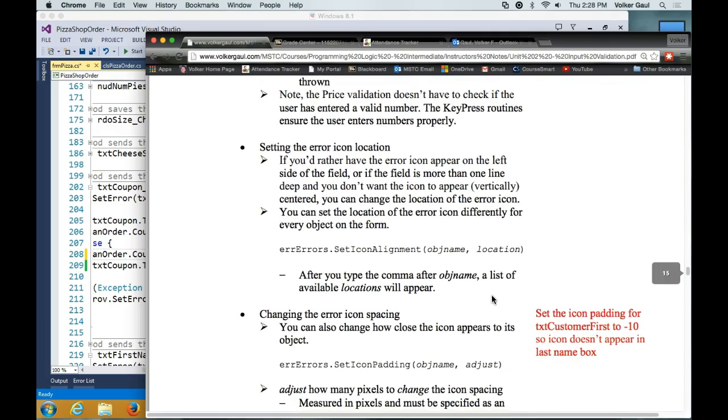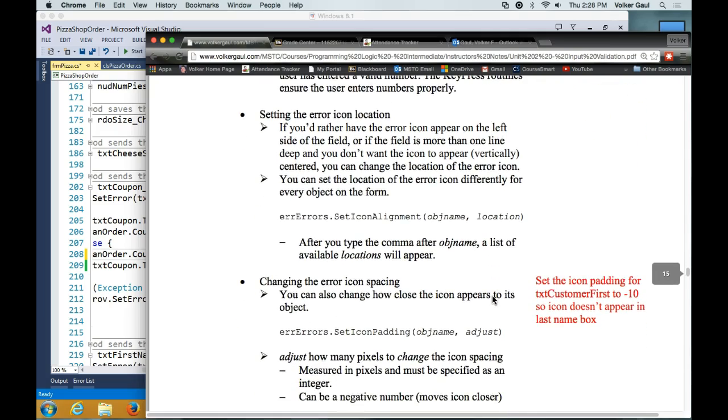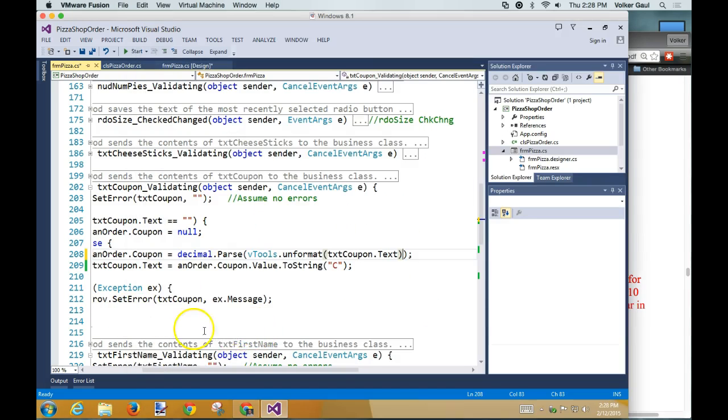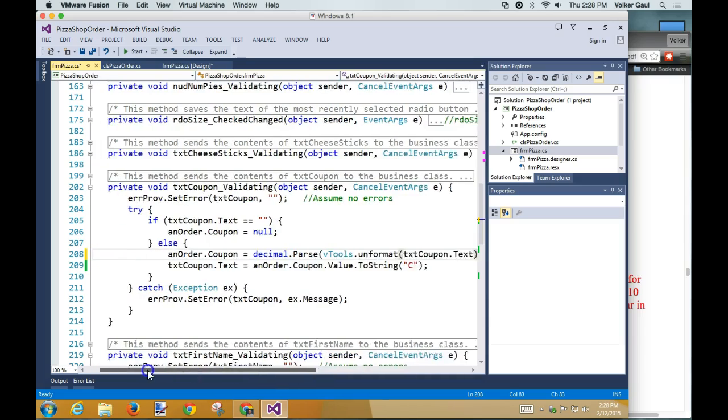You can change the location. I don't think this was part of the lab, was it? I think I took this out. You can change the location of that error icon. By default, it sits X number of pixels away from the end of the field, on the right-hand side. But you can change it. So let's just go into form load here as a trial.